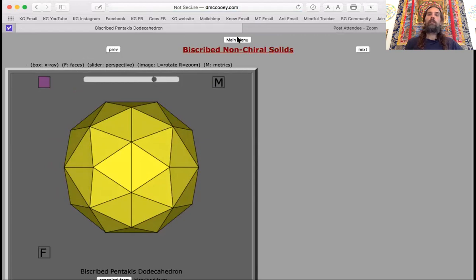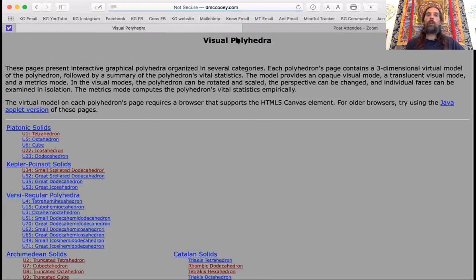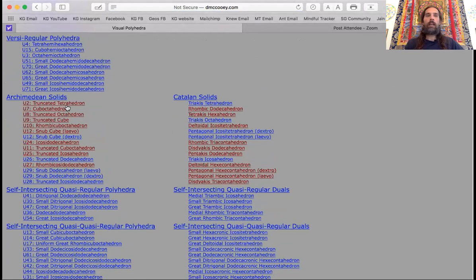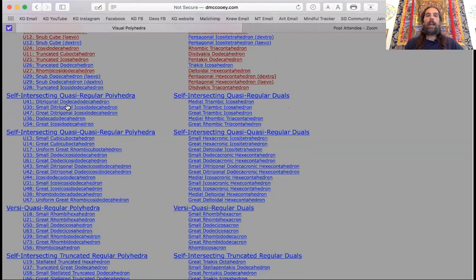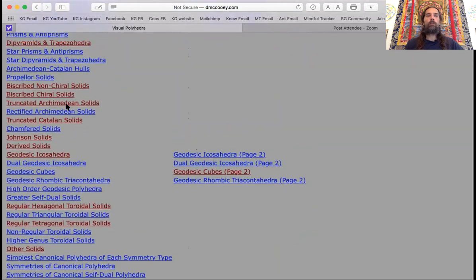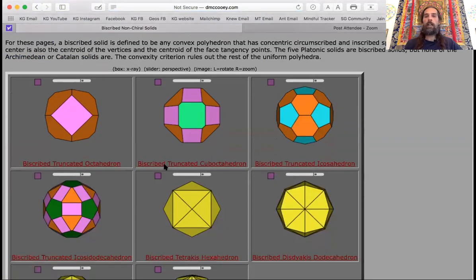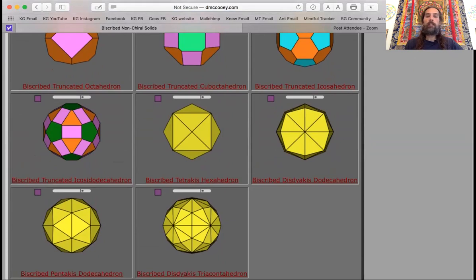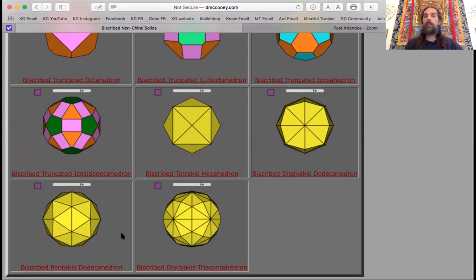And I'll tell you why, because there are only a few forms out of all this big list that I'm showing you, of all these Archimedean and Catalan solids, that happen to be biscribed forms of the non-chiral variety, which we're going to look at. Only 4 of them. The Tetrakis Hexahedron can be biscribed, the Disdyakis Dodecahedron, the Disdyakis Triacontahedron, and of course the Pentakis Dodecahedron. All of these other three forms are going to become very important to where we're headed in the next few slides.